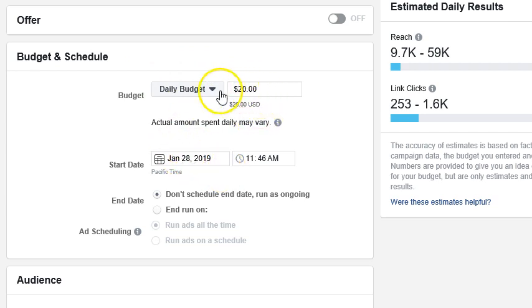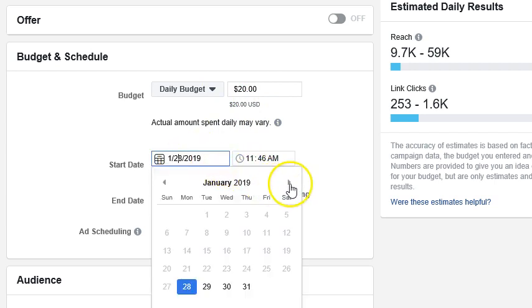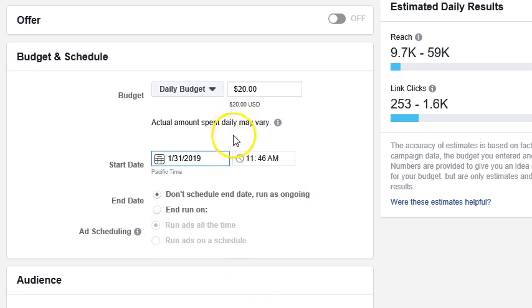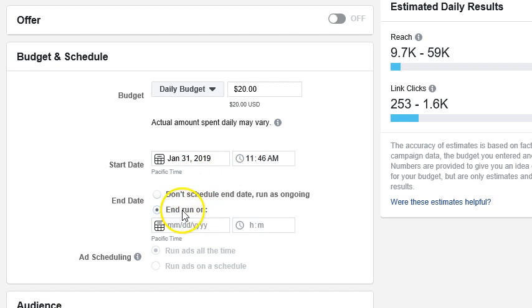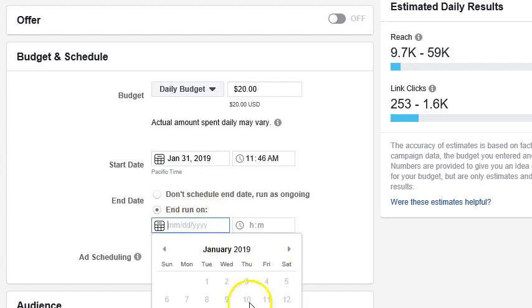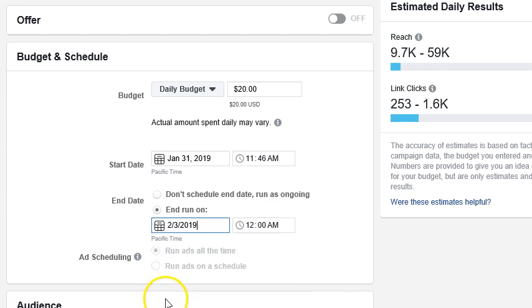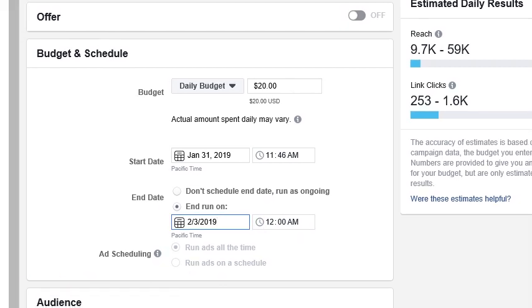So set the daily budget here, then start date and end date. So let's say we were running it for next weekend. We want to start it on Thursday, the 31st, and then you just put the end date here, end run on. You can see it right there. You just choose your date. So it'll stop on, like let's say on Sunday, if you had an open house, you want to stop it at 3 or 4 o'clock. You just put the time in there. And that's it. You're ready to roll right there.